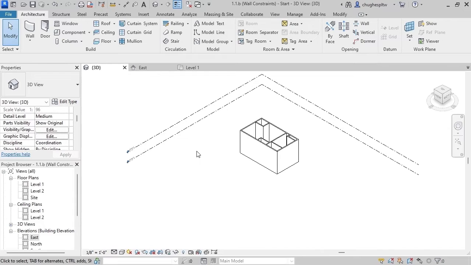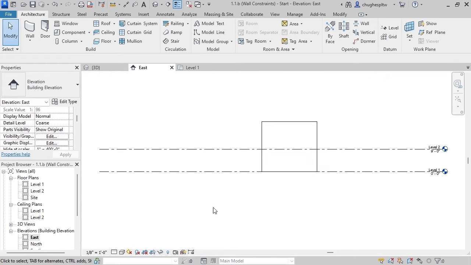Let's open the 1.1.b wall constraints start file to see the existing walls for the mountain cabin design. We will modify the four walls that have been placed on level 1. In the project browser, open the east elevation view and notice the settings of the levels.